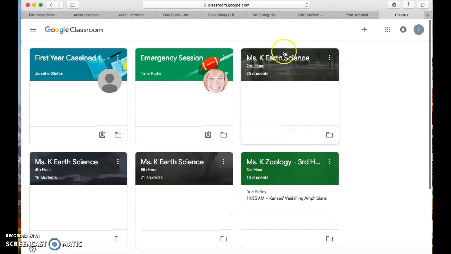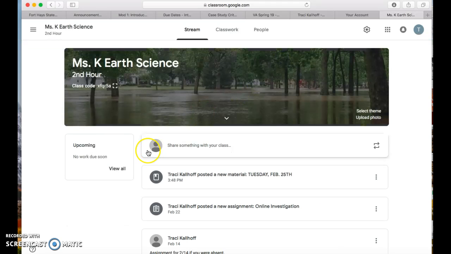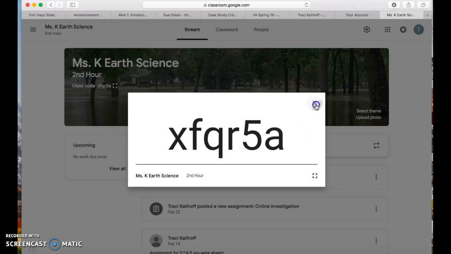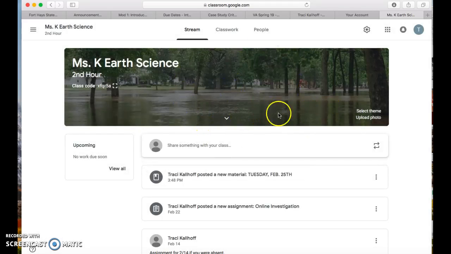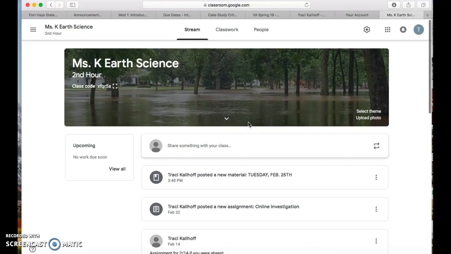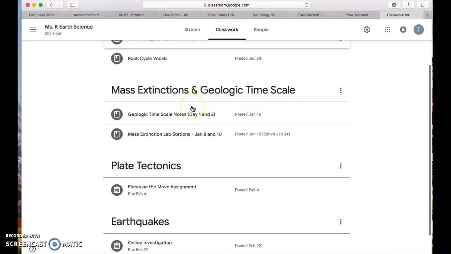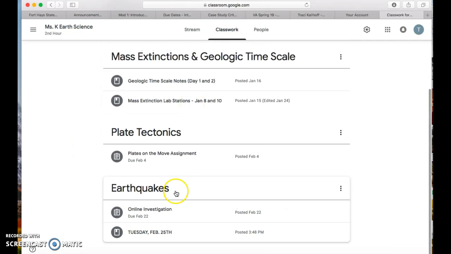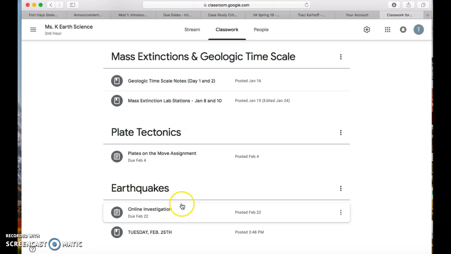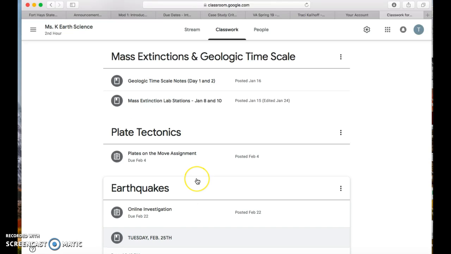As you can see, I have my earth science, and sometimes they are all in different spots, so that's why I have separated them. Each one has a class code that you can display for them, and each one I have a different theme or photo related to it. They added some different things, like you can sort things by topic, which is very helpful. Right now we're doing earthquakes, and I will show you what I posted today.